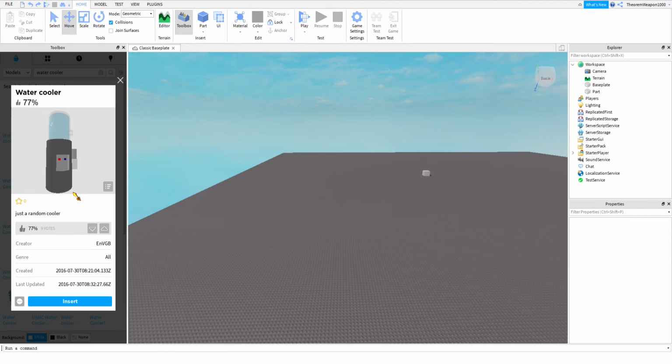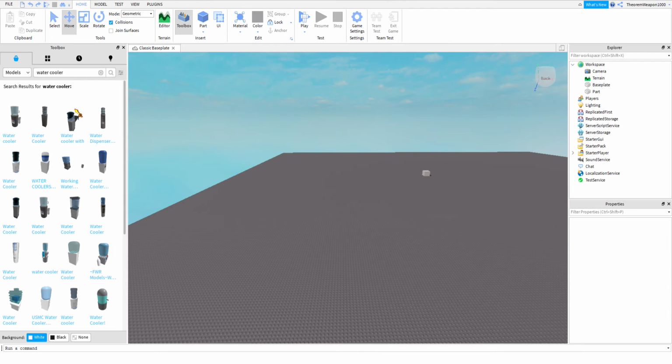Because it's free, you're free to take any of these models, but if they ask you to give credit, please give credit to the original creator of the model. Unless they say they don't need credit, it'd be nice for you to give credit to whoever has made the model. It's probably the best thing to do.